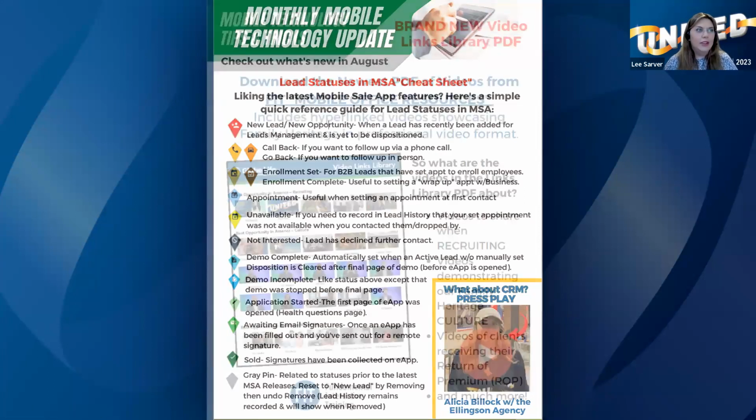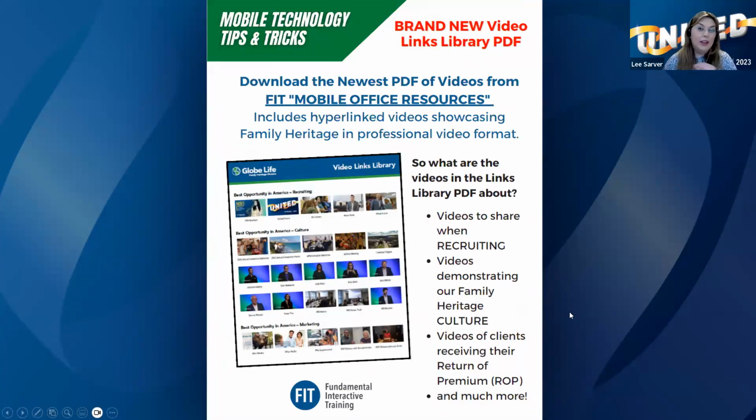So check it out. The other thing too, the newsletter showed is we have a brand new PDF that Brad Corvey put together for us when it comes to recruiting. So exciting to hear that you guys get a little bonus, a little incentive when you get that questionnaire filled out. This is going to be helpful for you guys in the field.